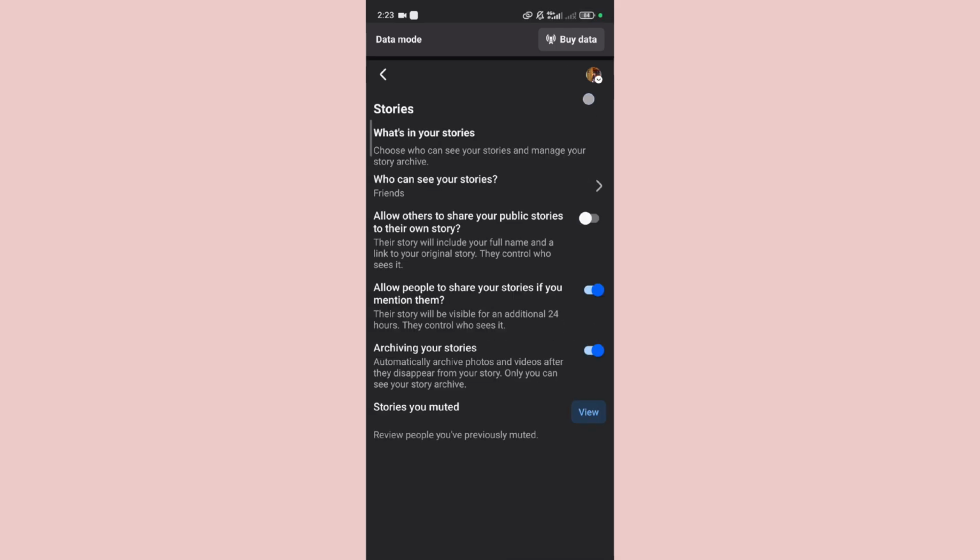And from here, you'll find settings like who can see your stories, and in here you'll find archiving your stories. Automatically archive photos and videos after they disappear from your story. Only you can see your story archive. By default, this archive story setting is active, but if you don't want Facebook to archive your story, you can just disable it by tapping on the toggle in here.